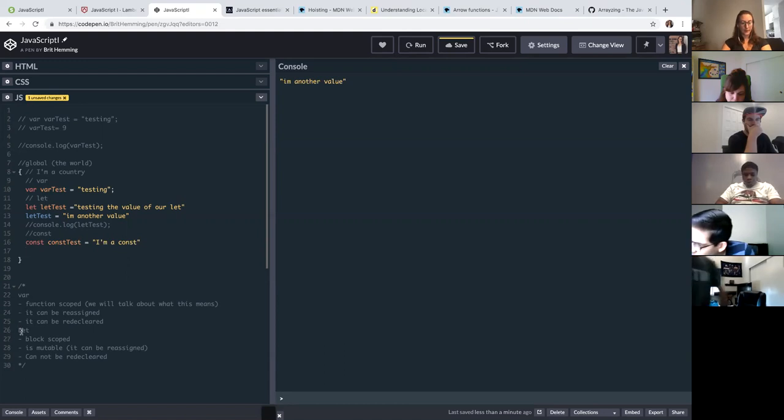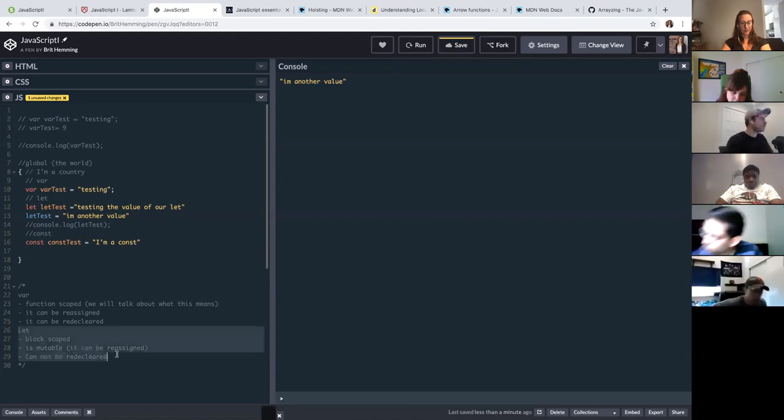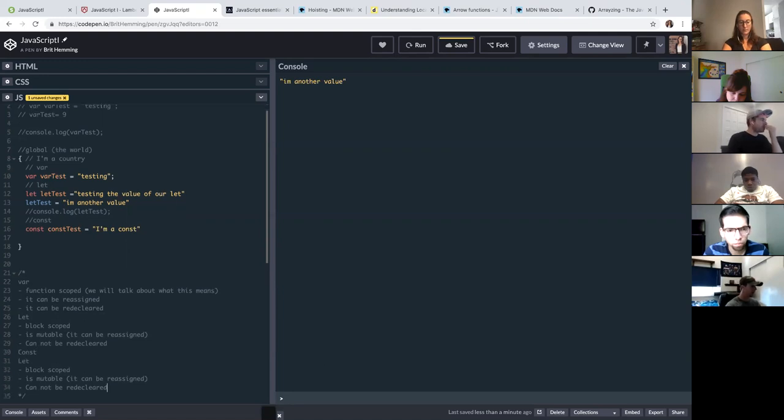We can copy and paste basically let and const because they're very similar. Let's write some notes down here for const. We can paste that there. But there's one difference between const and let. So who knows that difference between const and let?